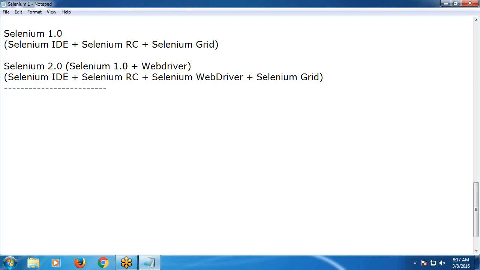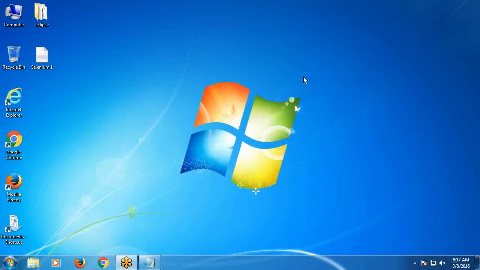Yes, sir. Okay. Now tell me, Aarti, what are the tools or components available in Selenium 1? Selenium IDE, Selenium RC, and Selenium Grid. In Selenium 2, what is the additional component? Selenium 1 plus WebDriver. Okay.